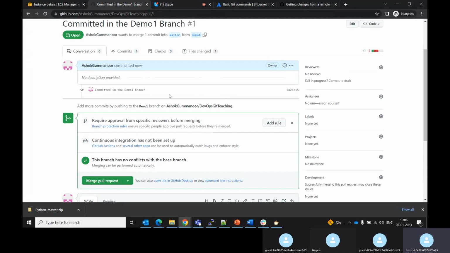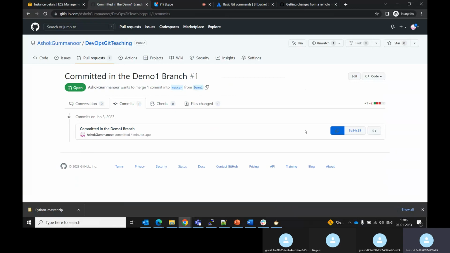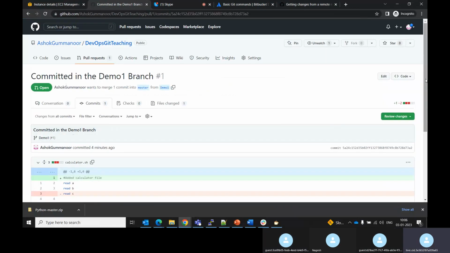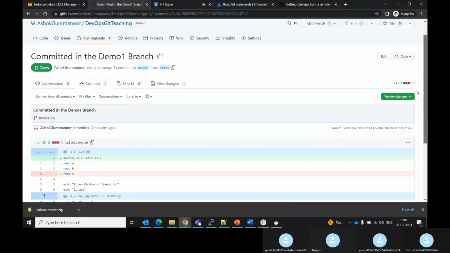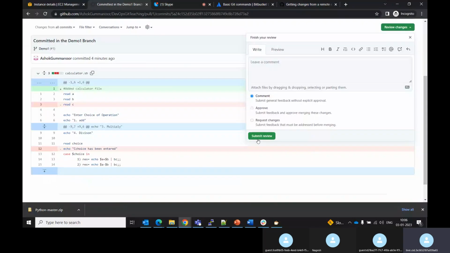So it is asking, see here it has been removed. So if we want to add it, if you want to commit it, this is the pull request. So these are the review changes. So here, as I said, you're going to approve or reject this. This is how exactly you're going to comment or do it.